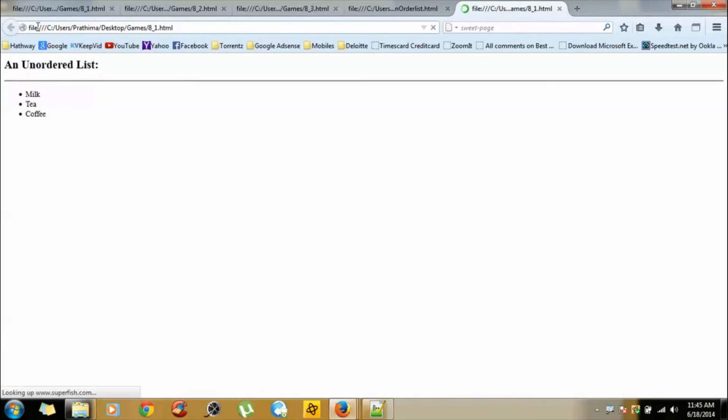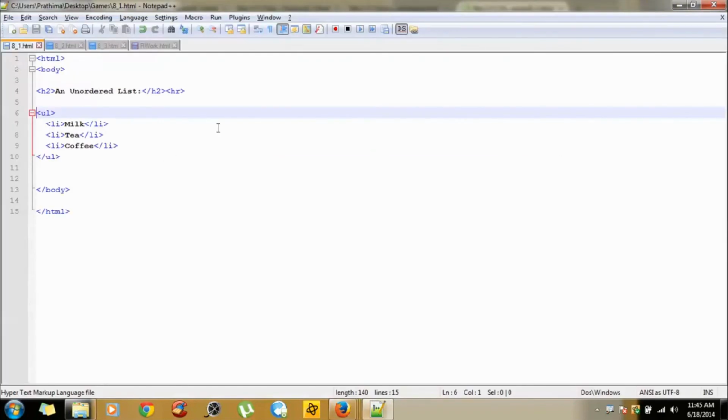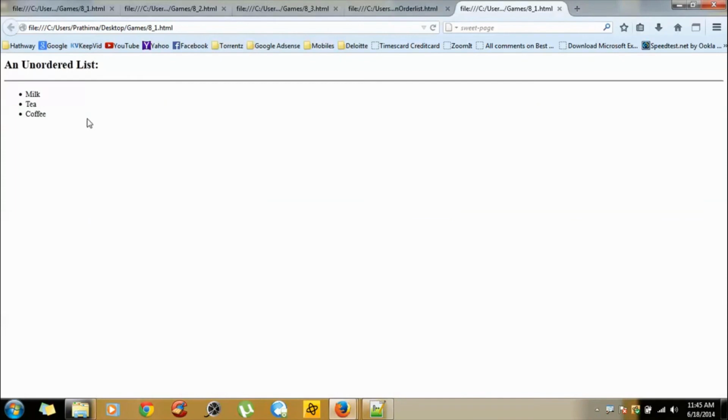And now, how to generate different types of unordered list in HTML? This is the default type. We have not specified any type here for the unordered list to render on the page, but we have three types of unordered list in HTML that we can generate.